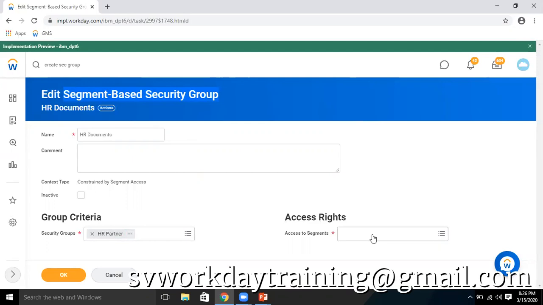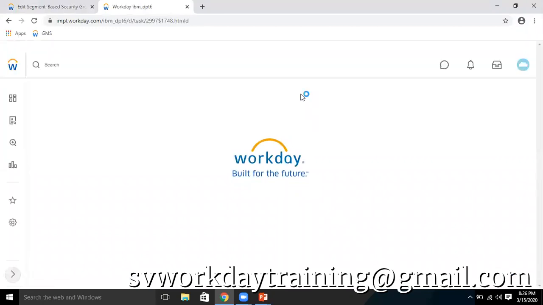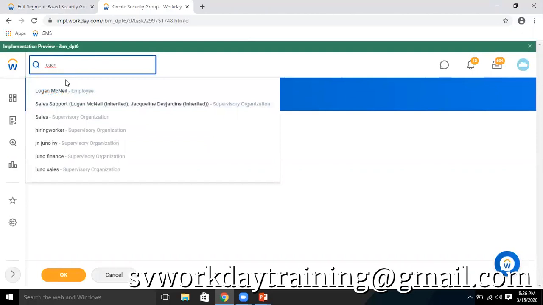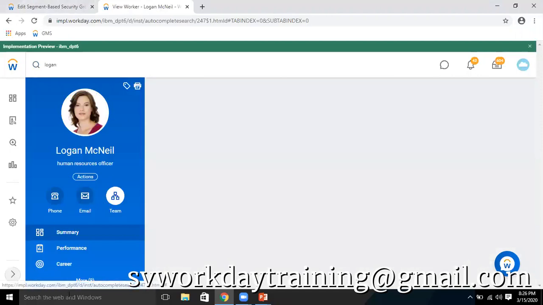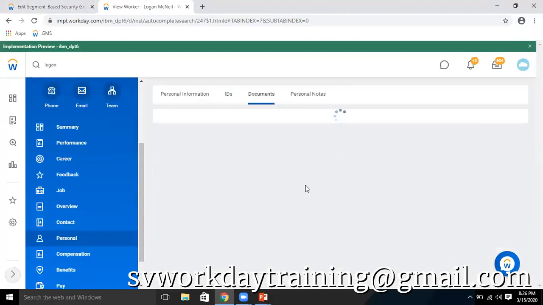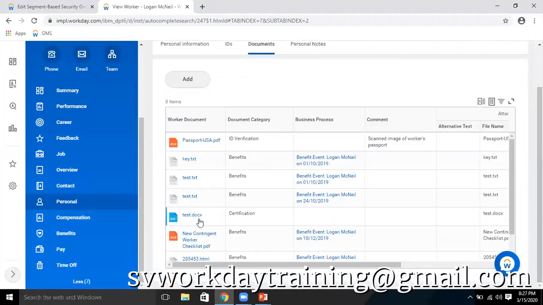Now let's say whosoever is having HR partner access can only view access to segment. Do I want to create some document category or shall I use the existing one? Let me use the existing one. Let me open this, duplicate the tab, and go back to Logan. I'll see what kind of document it has and then put it here. Let me go to personal document. Logan has got ID. So I want ID verification and certification to be viewed by only HR partner.